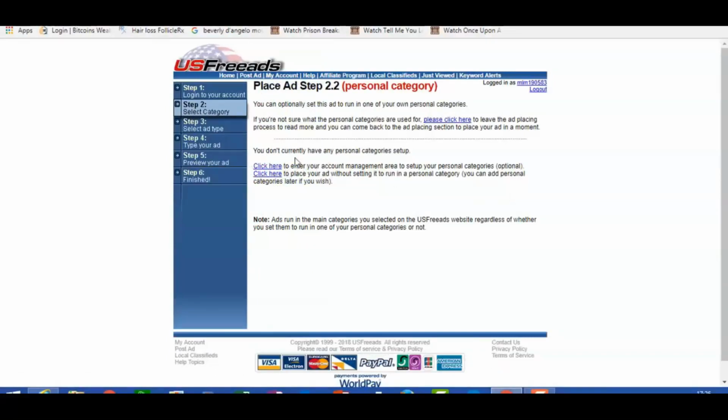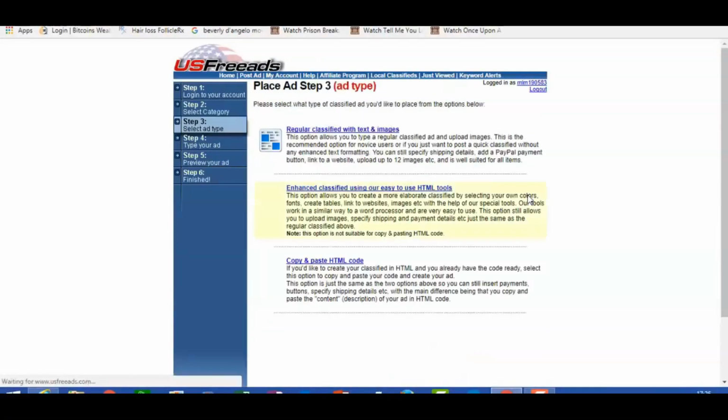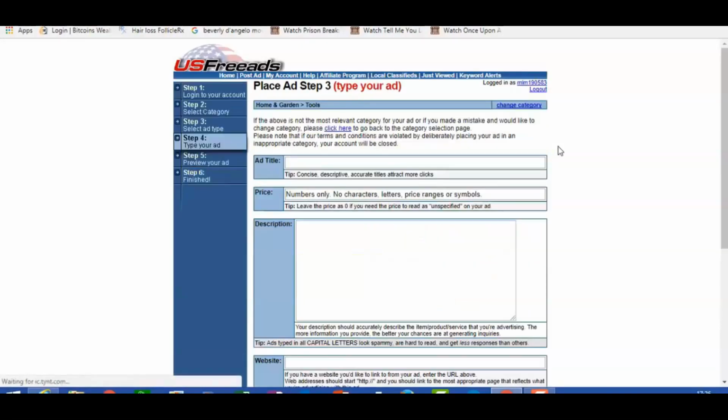Now they're asking you a couple of options here. We just want to skip the first one and go to the second one. Now you have another few options here. Regular classified with text and images, or enhanced classified using our easy to use HTML tools, copy and paste HTML code. We're just going to stick to the first one for now. Just leave everything as basic.